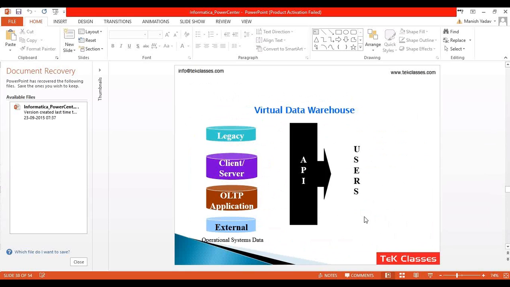See how this virtual data warehouse concept works. By seeing the diagram, I can relate that there is some application through which you access the data from all the sources, and then they call it a virtual DW. Not important at all for us.